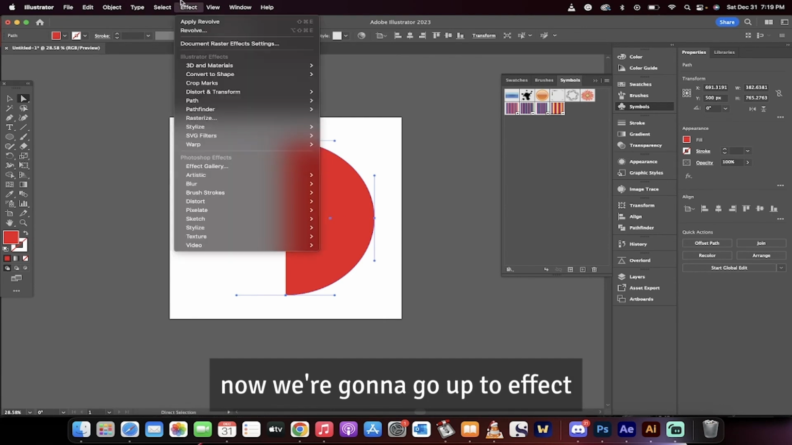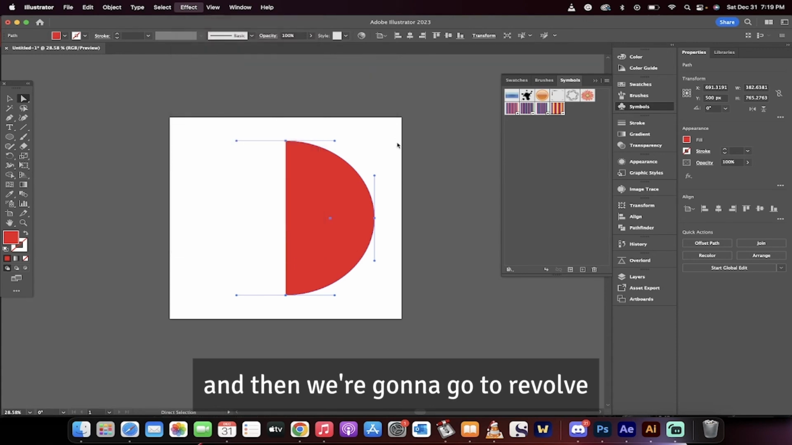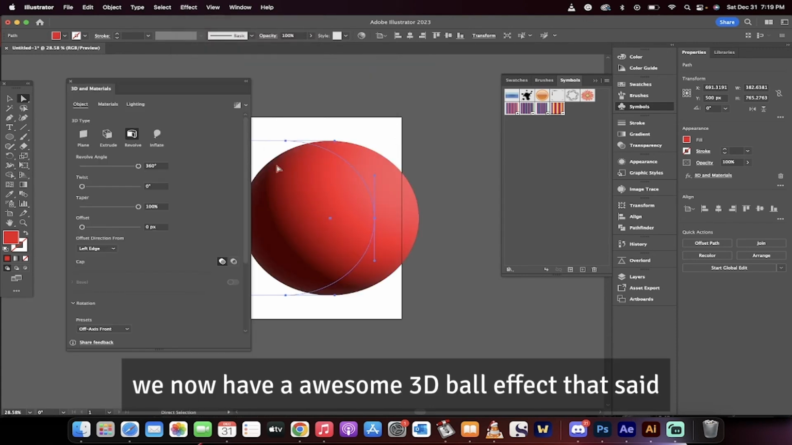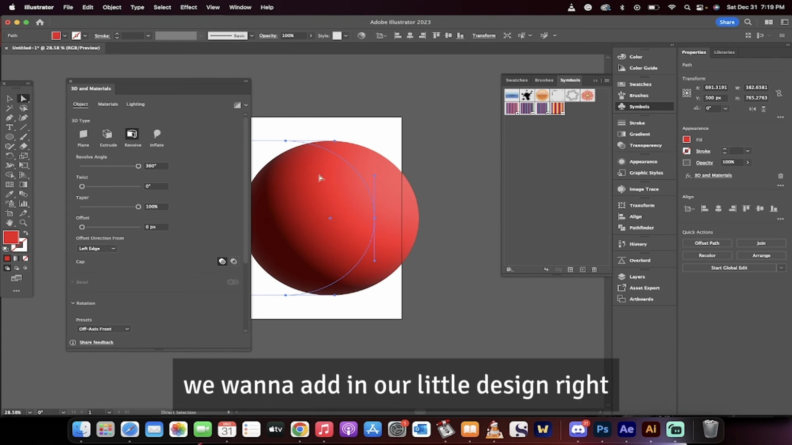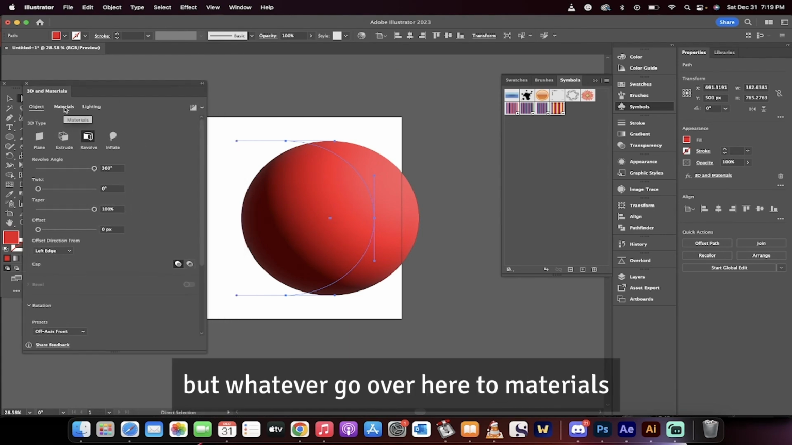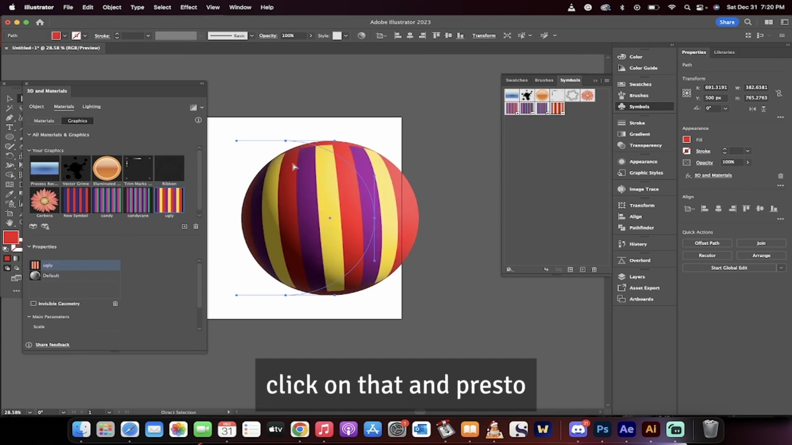Perfect. Now we're going to go up to Effect. We're going to go to 3D and Materials, and then we're going to go to Revolve. Click on that, and presto, we now have an awesome 3D ball effect. That said, we want to add in our little design, right? It was kind of ugly, but whatever. Go over here to Materials, click Materials, and there you go. It'll say ugly or whatever you named yours as. Click on that, and presto, it's applied.